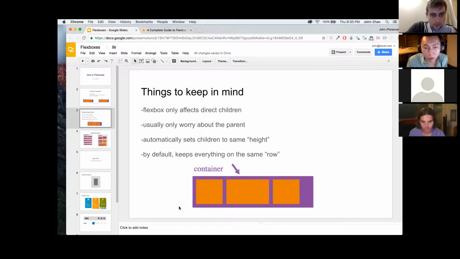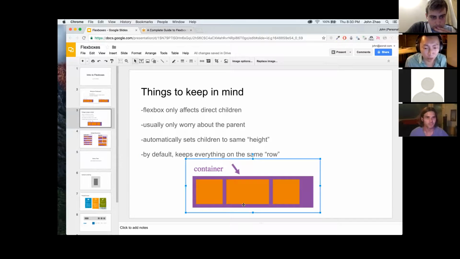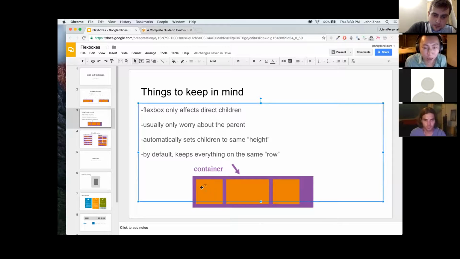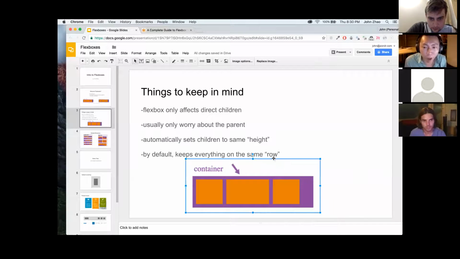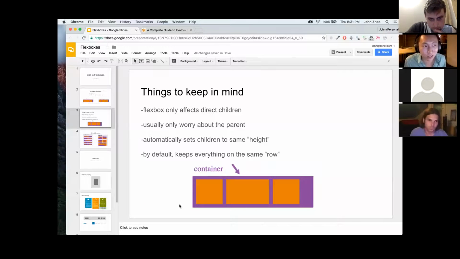Also, for this talk, we're actually only going to be focusing on half of the Flexbox properties, which are the properties on this container, just to keep things very simple and get you guys started. Also, one other really nice thing is that when you set the parent div to display flex, it will automatically make all the children divs the same height. And also by default, all these divs will be on the same row. And I actually put row in quotes because this gets a little bit tricky. So here's the next slide.